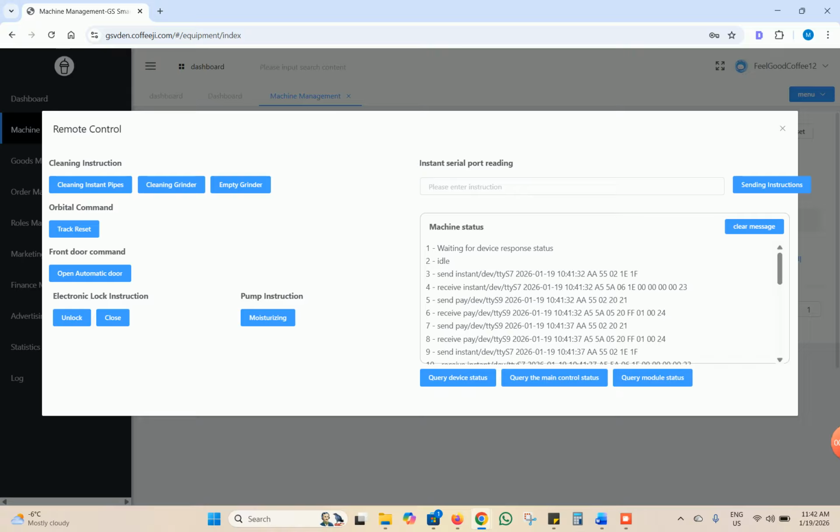Also, you have empty a grinder. So this one you can clean and empty remotely as well. Here we can go down to track reset. It will reset the track of the cups and fix it, putting it back to the original position.